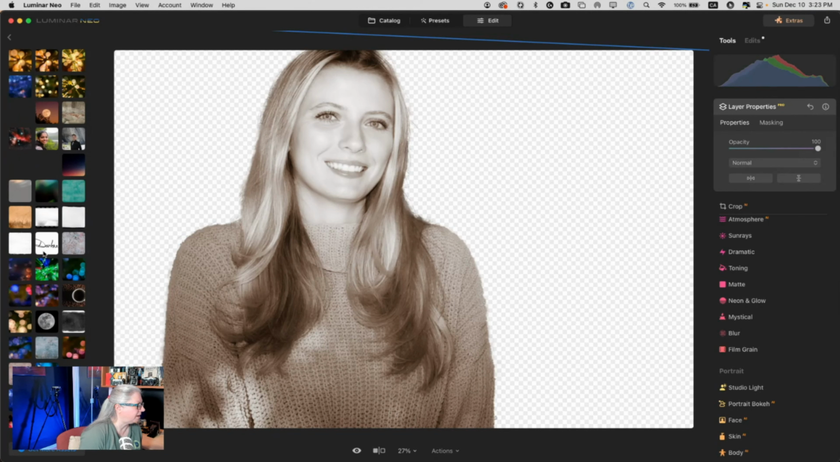We could put her in space. I put myself in space. We could do a bokeh background. Now keep in mind that if we add a colored background, there's the wall. If we add a colored background, she's black and white, right? So we would need to apply the same toning to the background to make it match, right?